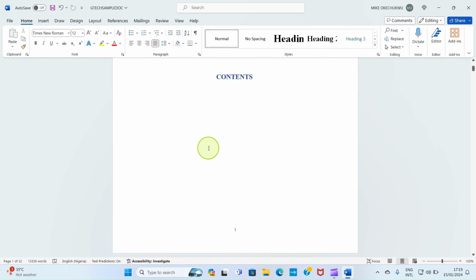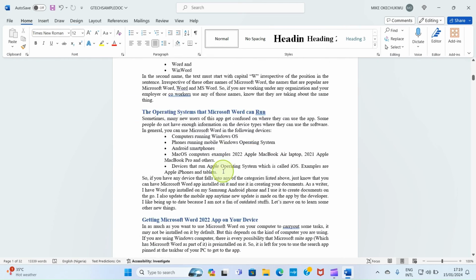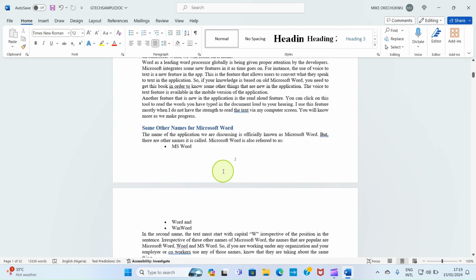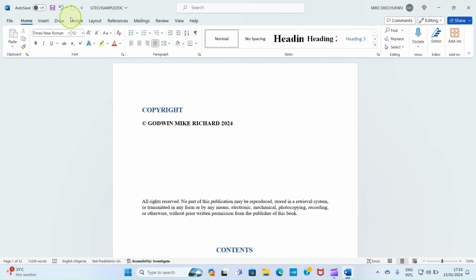So if I click out, you can see everything, how it shows up clearly. Okay, let me undo that.